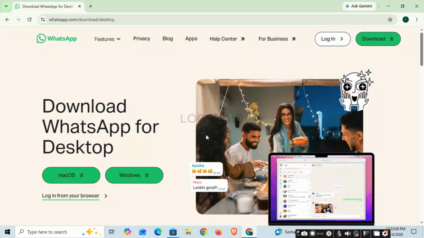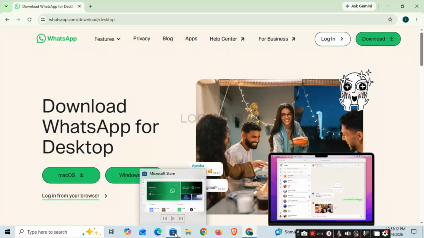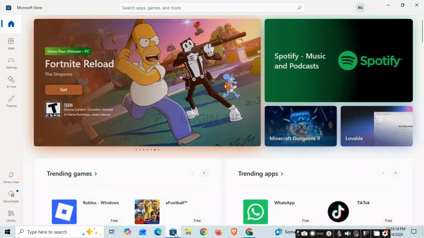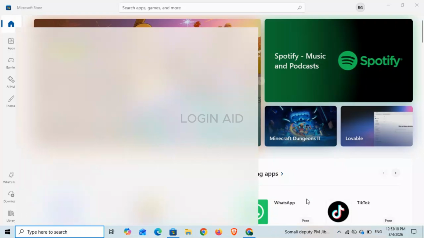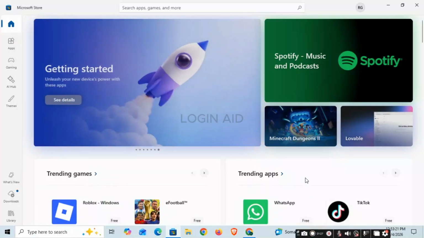Likewise, you can also download it from the Microsoft Store. For that, open the Microsoft Store on your device. You can search for it if you do not find it. Now after the Microsoft Store is opened, what you have to do is search for the app that you would like to download. Click on the search bar.